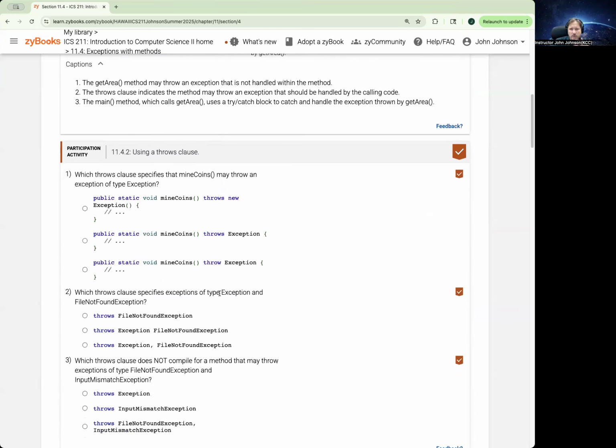Over here, we have a participation activity that's going to help you understand the nuances of it. If you look at this, which throws clause specifies that mineCoins may throw an exception of type Exception? You look in here, you see public static void mineCoins throws new Exception. What you're really doing is identifying which one of these is correct syntax. We know it's throws. It's not throws new. You're not creating a new object there. So you would go here.